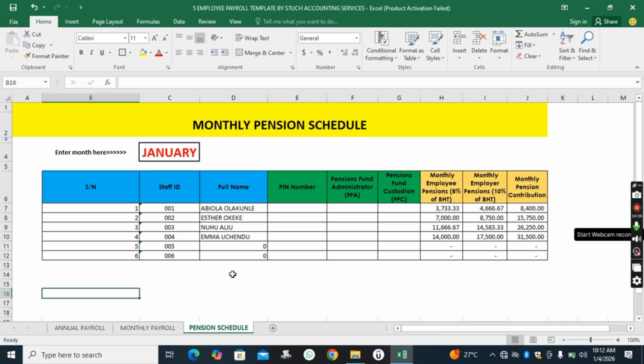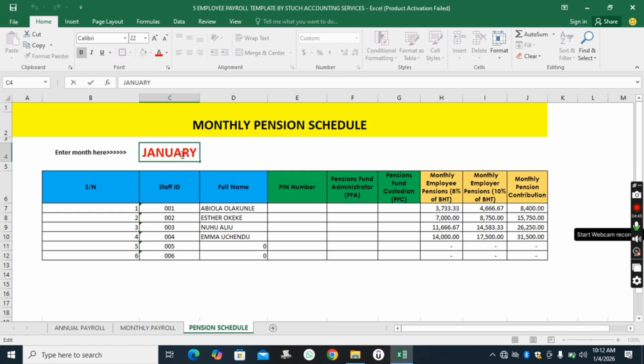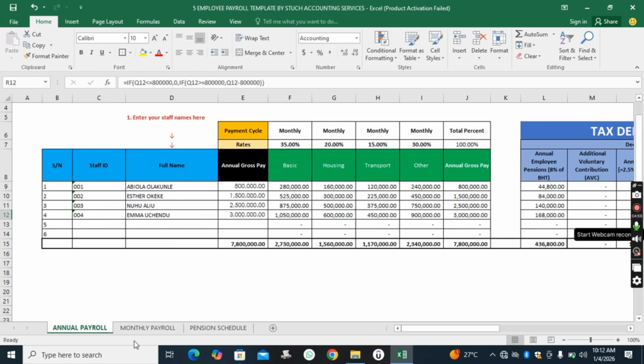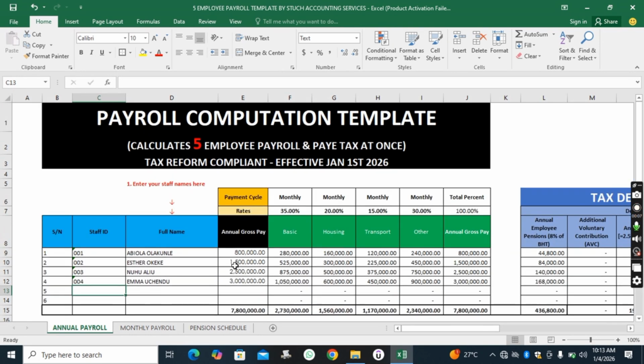Then when you also go to pension, you can also see that the pension area is well taken care of by this automated template. And you can actually come here to change the months. If it is not January, you can come here to edit it and add the month you are computing the pension schedule for. Okay, so let's quickly do one more before we call it a wrap on this section. So finally, we are doing number 5, because this particular template we are using in this video is a 5 employee or 5 staff capacity, which means that it can compute payroll and PAYE tax for only 5 employees.